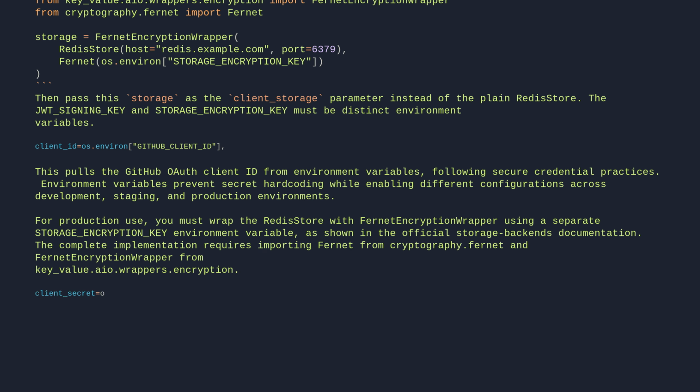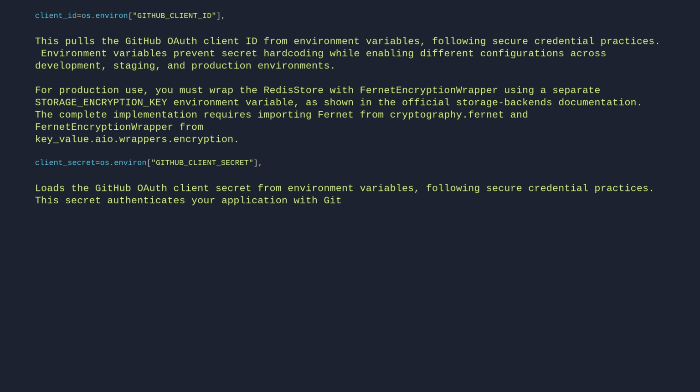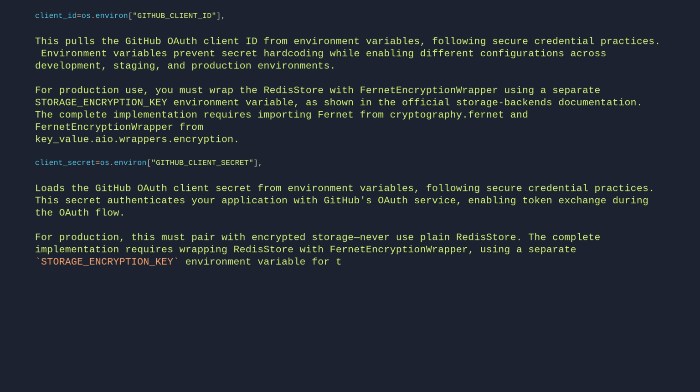client_secret = os.environ["GITHUB_CLIENT_SECRET"]. This loads the GitHub OAuth client secret from environment variables, following secure credential practices. This secret authenticates your application with GitHub's OAuth service, enabling token exchange during the OAuth flow. For production, this must pair with encrypted storage. Never use plain RedisStore. The complete implementation requires wrapping RedisStore with FernetEncryptionWrapper, using a separate storage encryption key environment variable for the encryption layer.